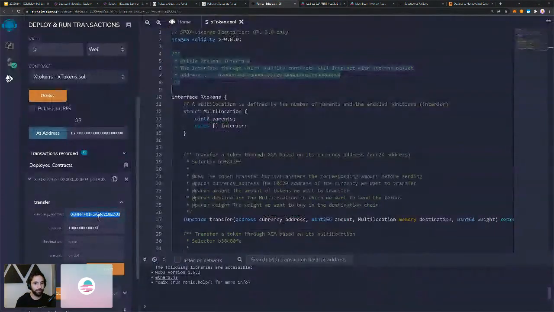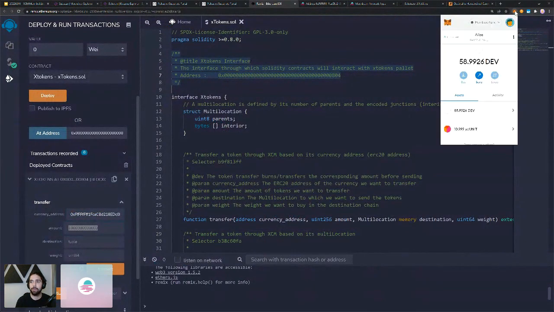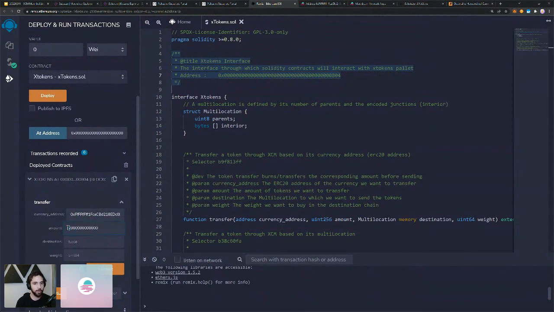So the next thing I'm going to do is set the amount. Let's send another probably 2 units. So let's put 2 with 12 zeros, which this should have. The most complicated element of using this precompile is the destination, because it's a multi-location, but you have to define it like in Solidity, which is not great. And so I'm going to explain to you how to do it. And last but not least is the weight, which in our case is going to be 4 billion once again.